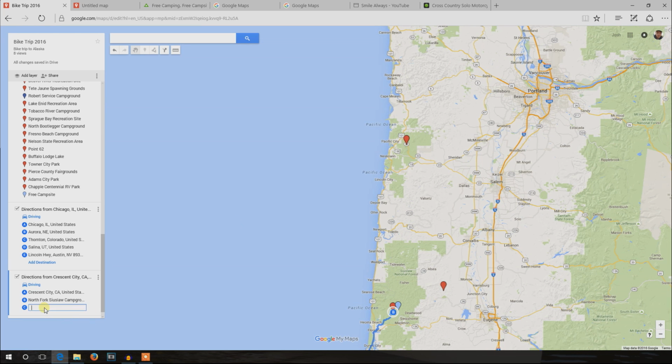So then let's say we want to go to this next free campsite up the way. You can just add destination and click on that point, and it's going to add it for you.